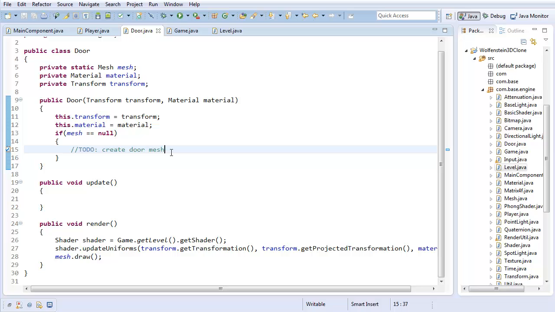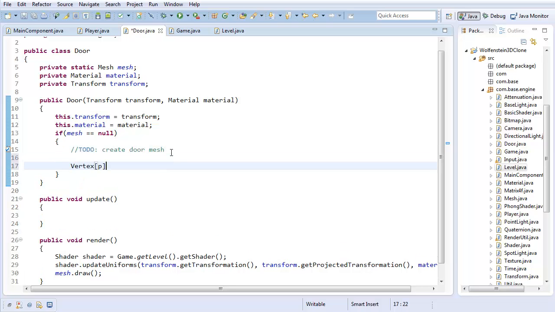Now, to actually create the mesh, I'm going to start with my vertex array of vertices, and it's going to be a new vertex array taking in some stuff. I don't know what that is yet, but it's going to be some stuff. So I'm going to start with a new vertex, which takes in, of course, new Vector3f, and some new Vector2f. For now, I'm just going to put all the texture coordinates as 0, 0, and we're just going to have a giant gray blob in the middle of where the door's supposed to be, but that's okay.